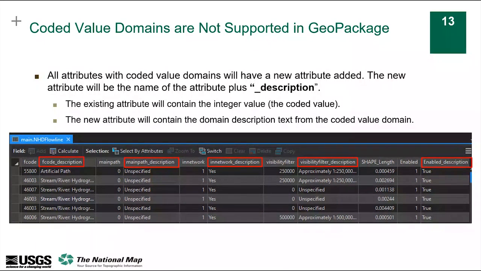A new description field that contains descriptive text of the coded value domain is added to the attribute table. The description fields are the text description of the coded value that was listed in the domain. For the entire list of coded value domains, please see the model poster for the product of interest. These can be found on the National Hydrography webpage.